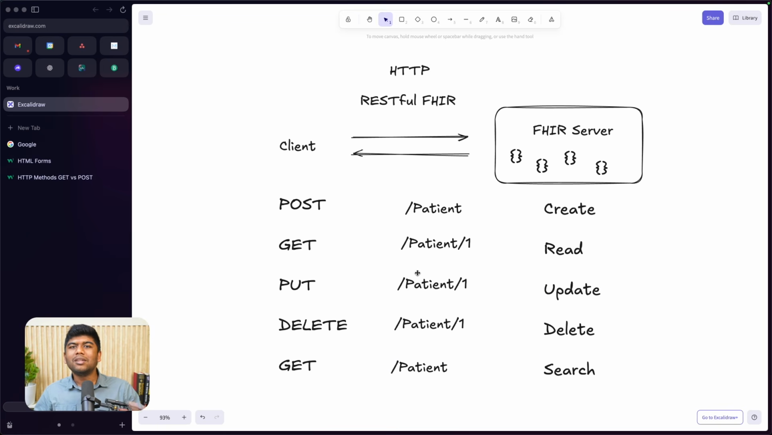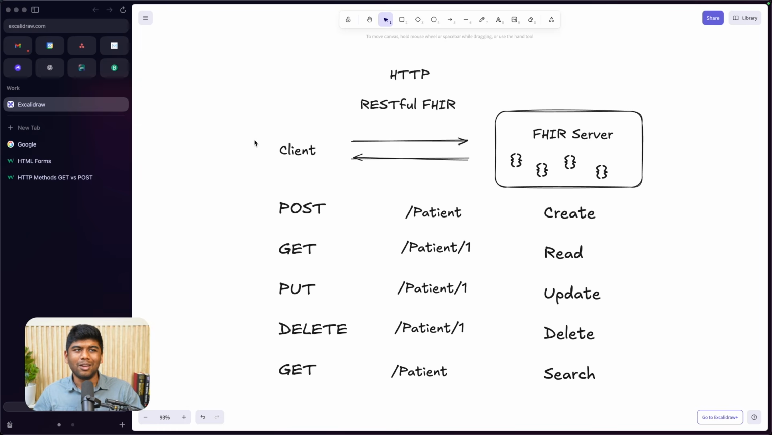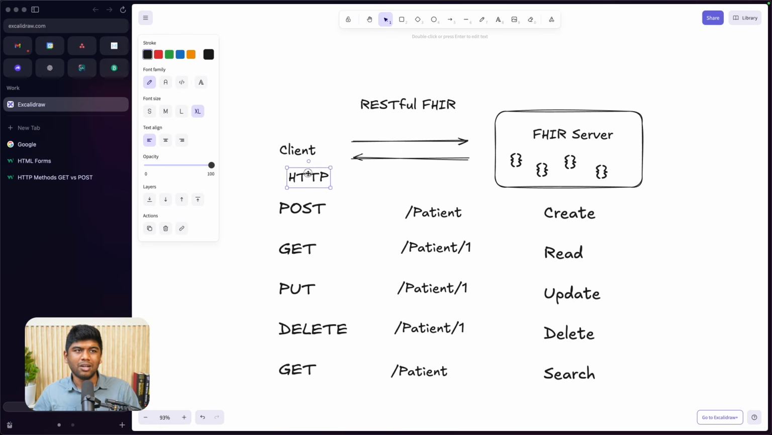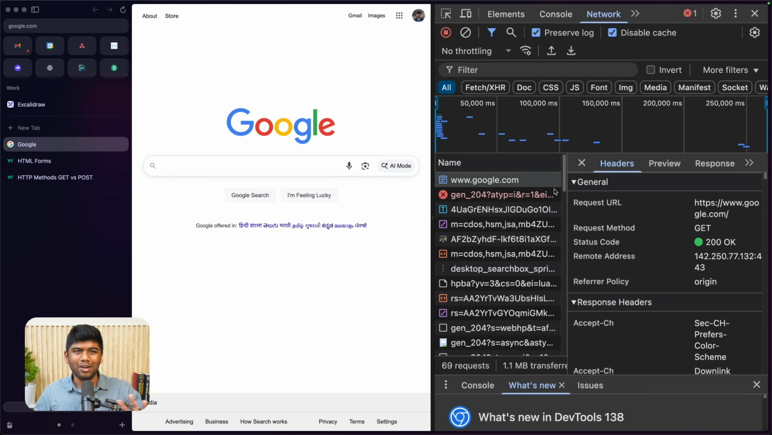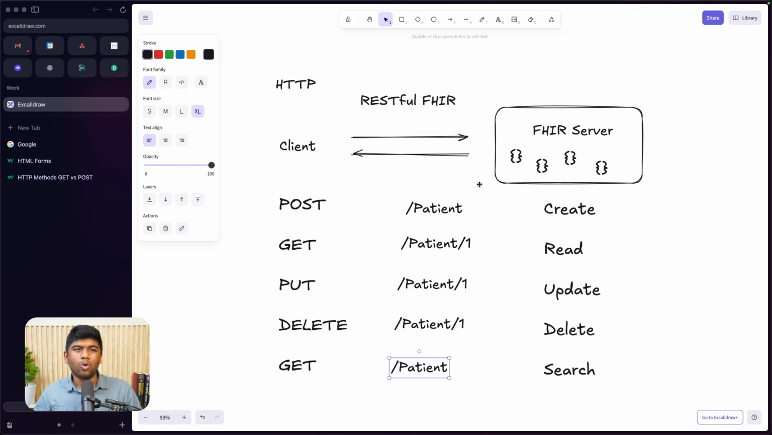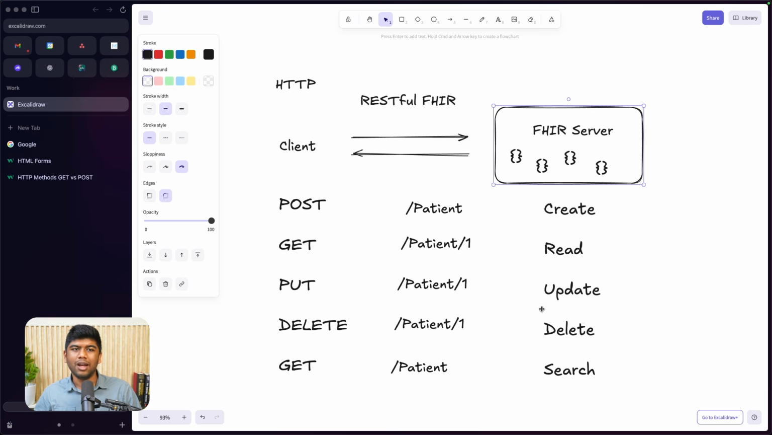So the basic idea behind the FHIR RESTful API is that you use standard HTTP methods. Again, these are all HTTP methods. You use standard HTTP URLs, and we saw how it really worked with Google. It's just getting a URL. And you are able to create, update, delete, and search FHIR resources on an actual FHIR server.